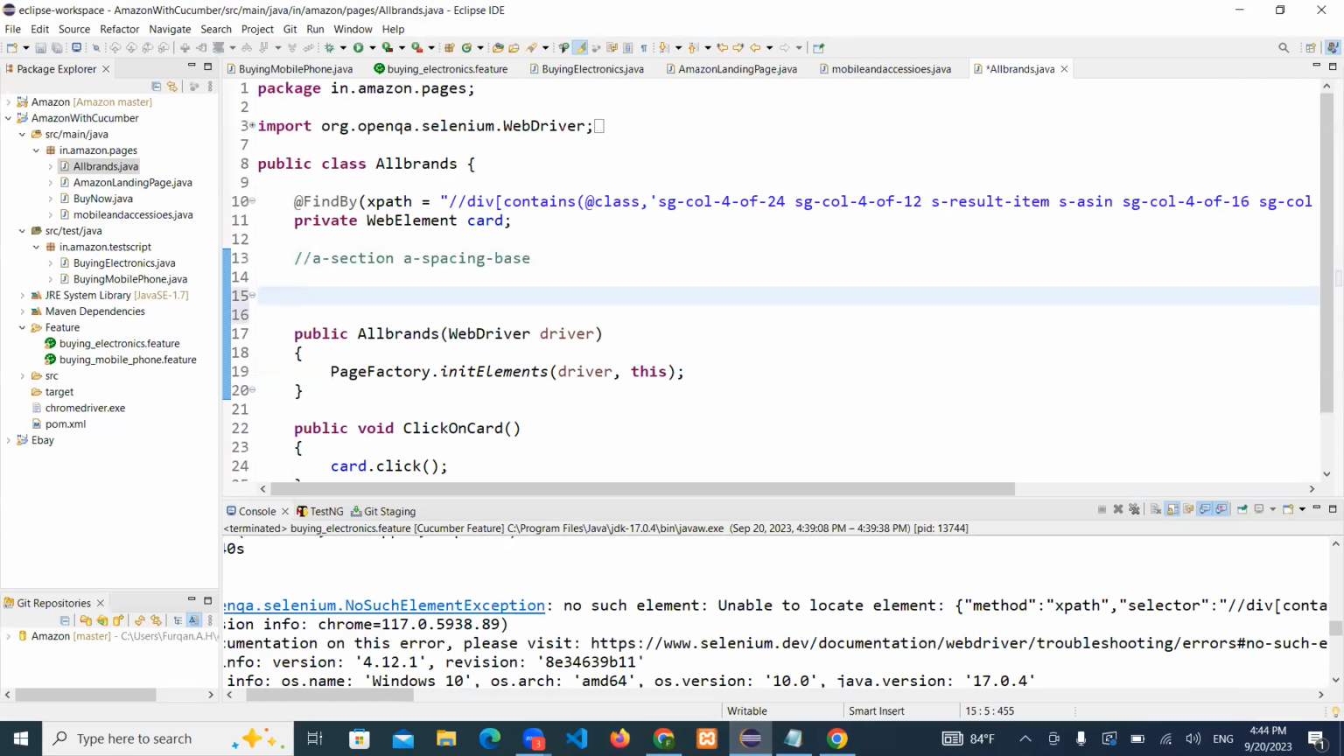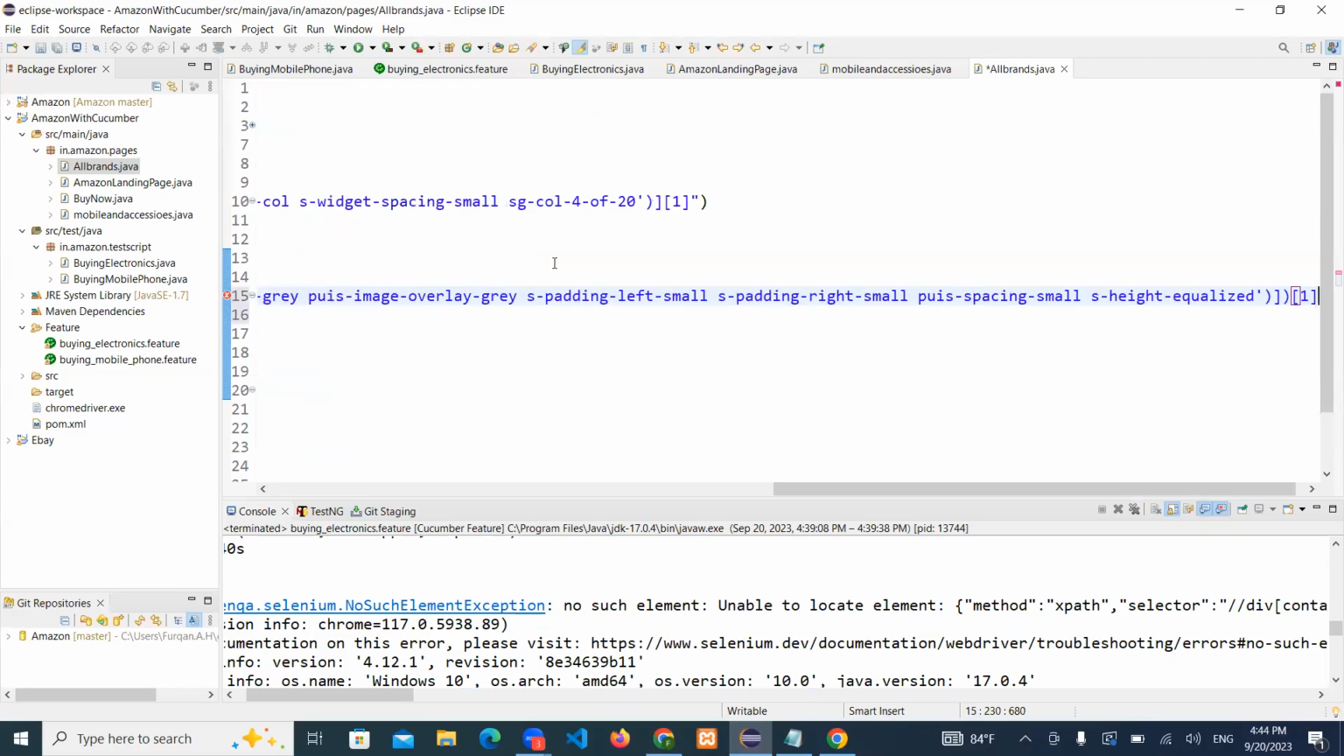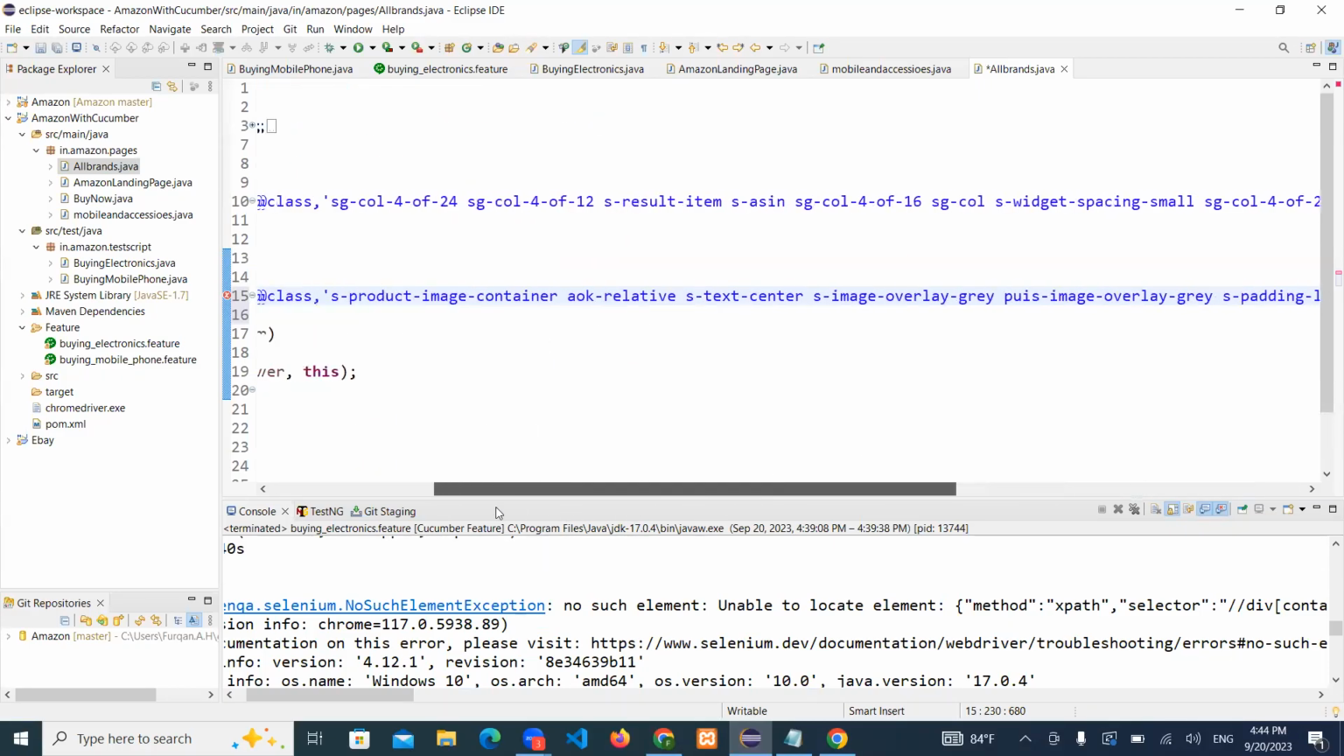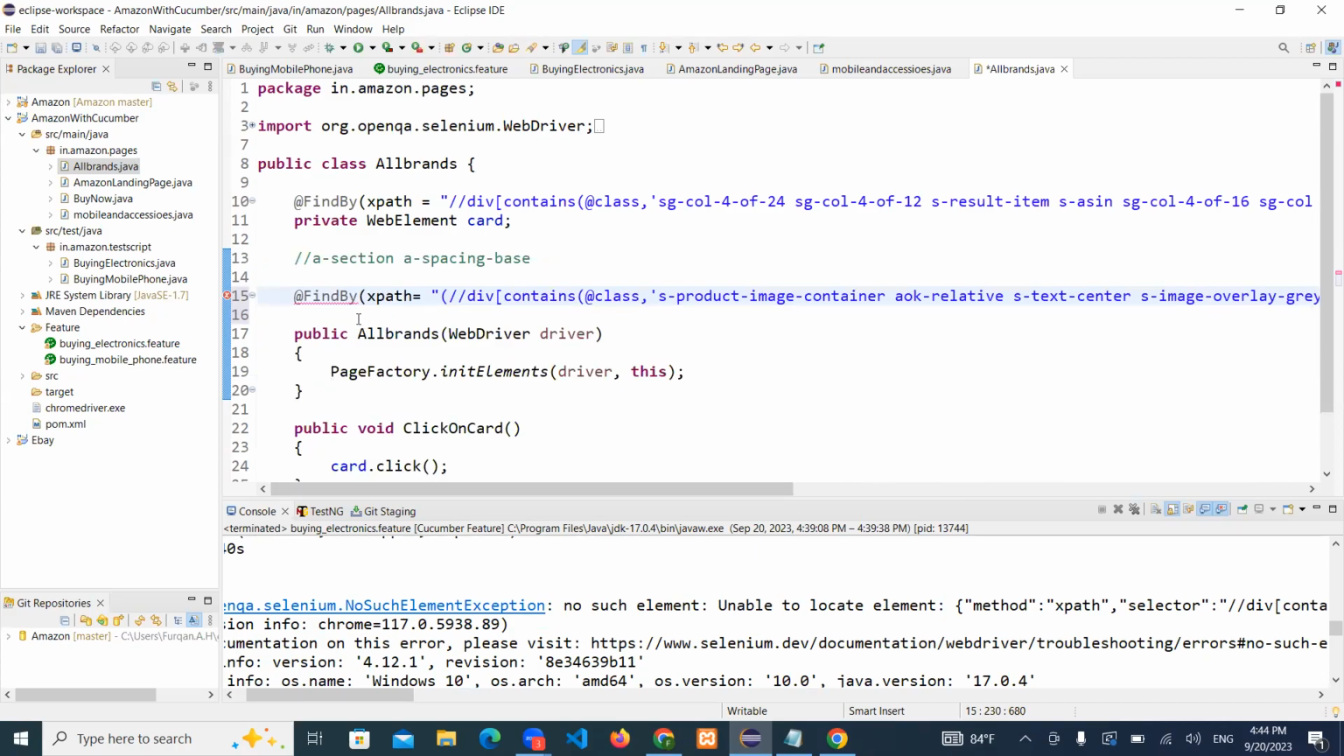I will use @FindBy. Now in here, what we need to do? xpath equal to. Now paste whatever value you have copied. Now below that, need to write down private WebElement, and again first card.